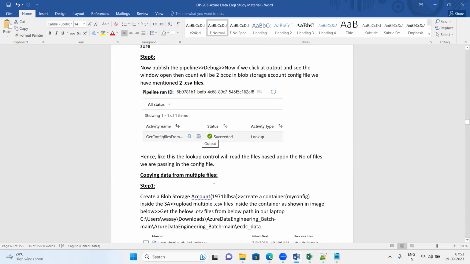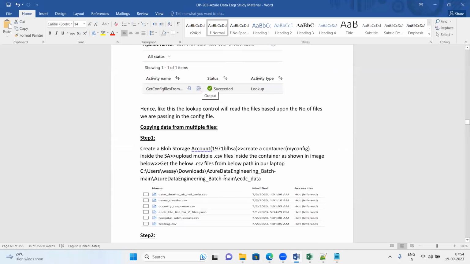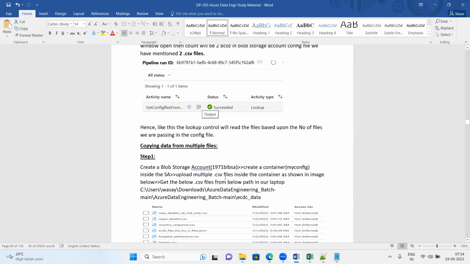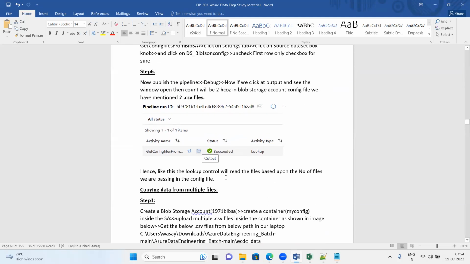That's it. Copying data from multiple files. This is again a different demo, it seems. Okay. So this demo is just to count the files from the JSON file, not to copy the files from your source storage account to your destination. See what I'm saying, as in conclusion.